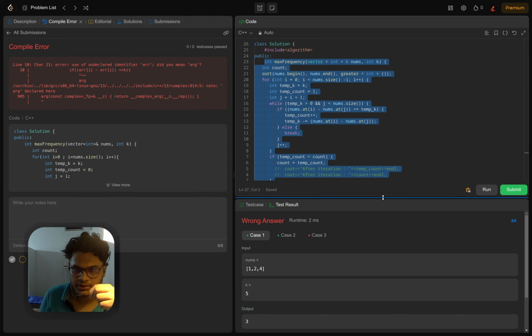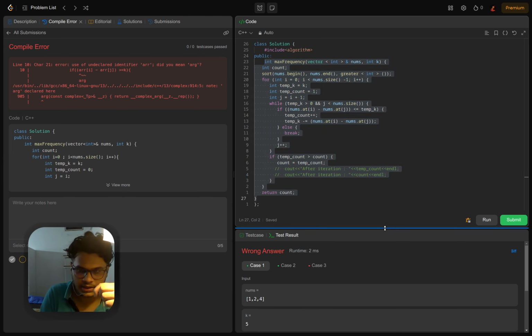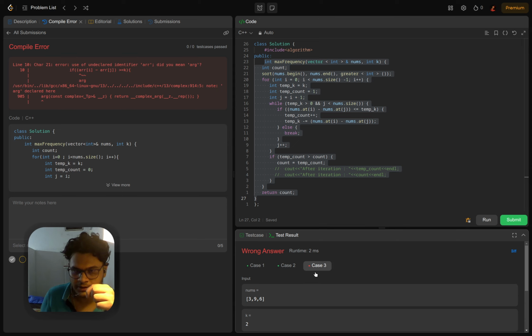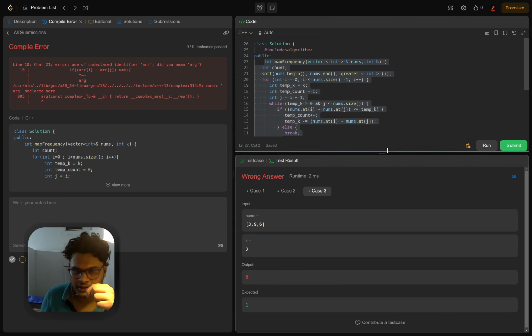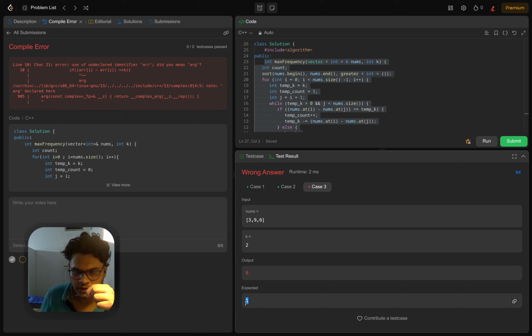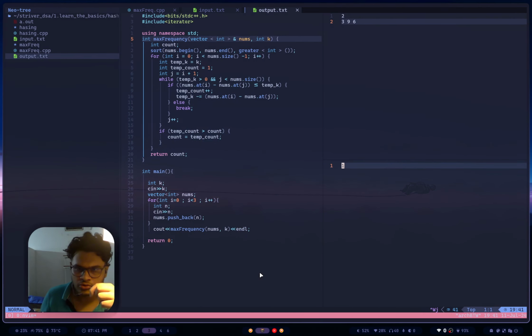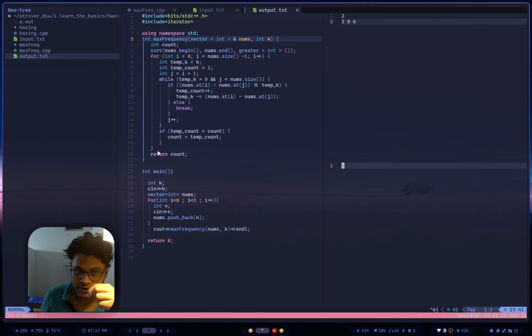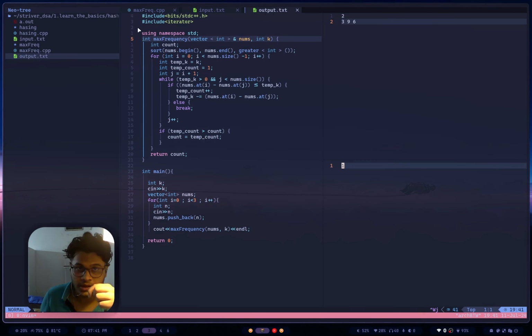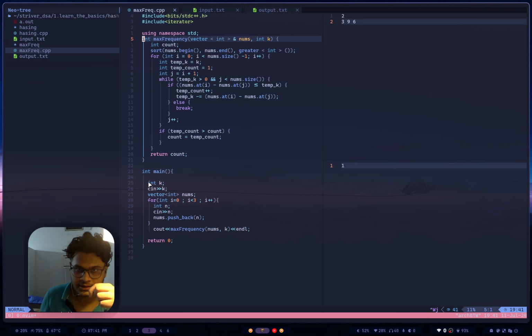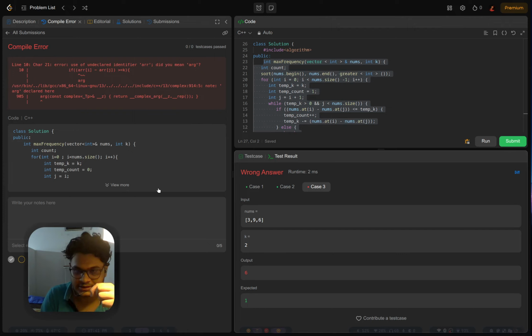This whole function I wrote, and I clicked on the run button, and the first two test cases were passed as shown here, but the third one failed. The expected output was 1 and I was getting 6. So I went over to my local editor, my local machine, and tested that same function which I wrote in LeetCode. This is the same function, and I am passing the same parameters as the test case which failed.